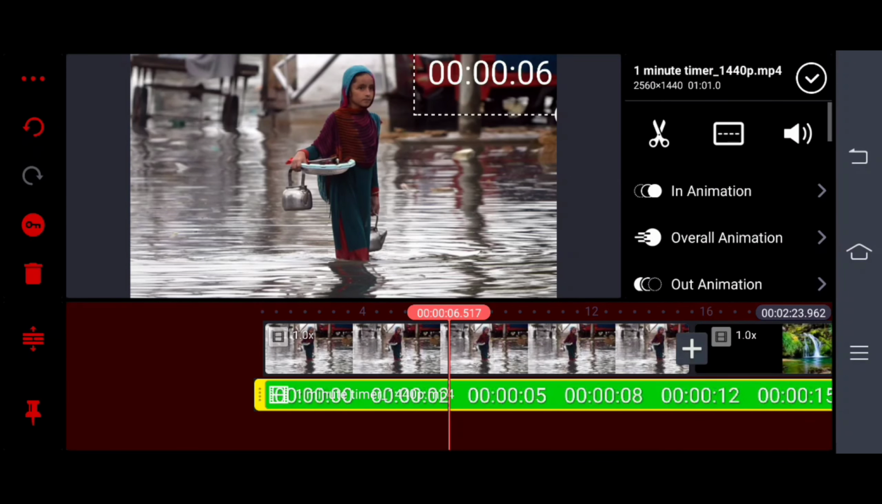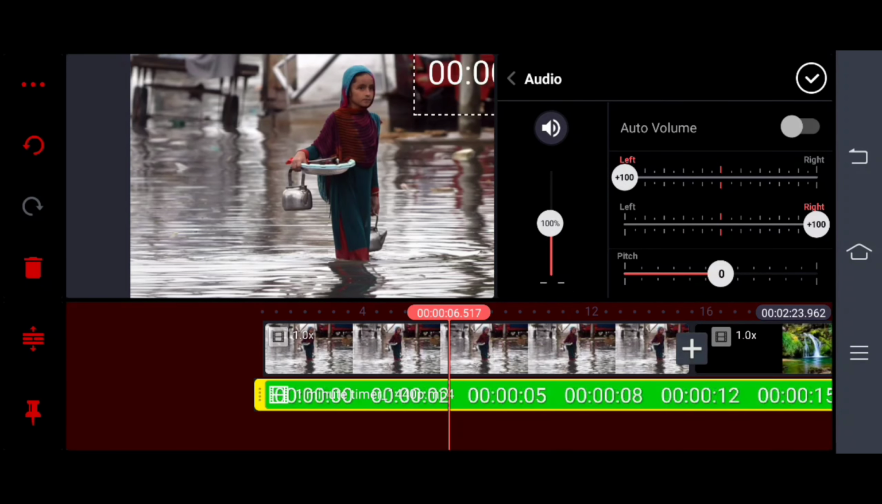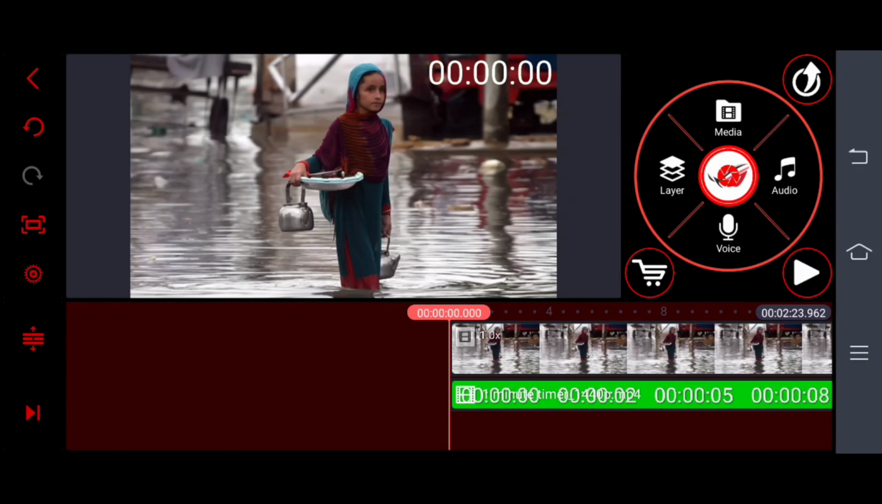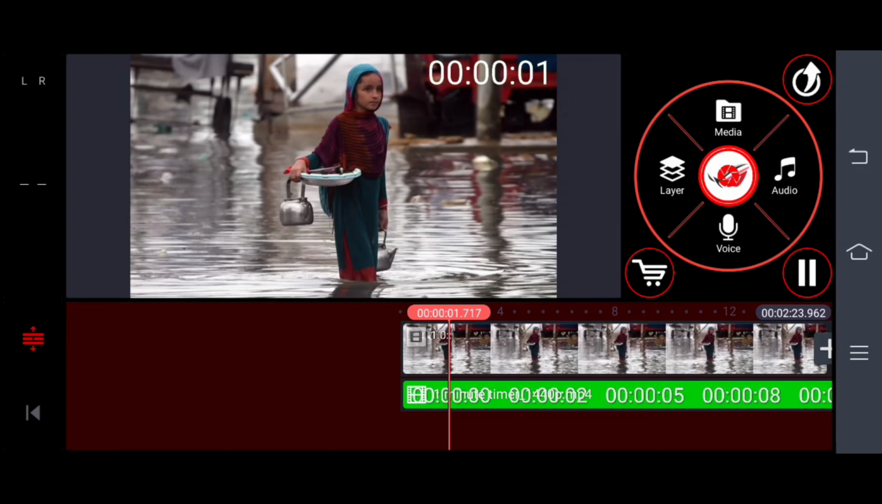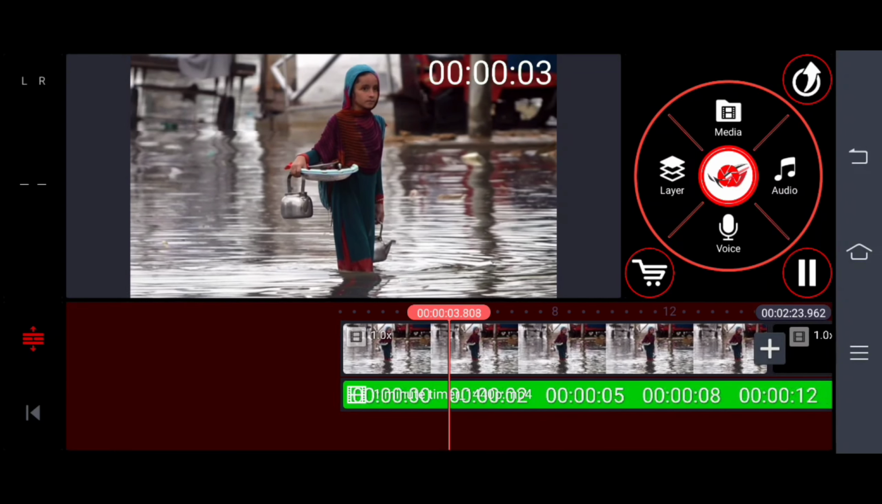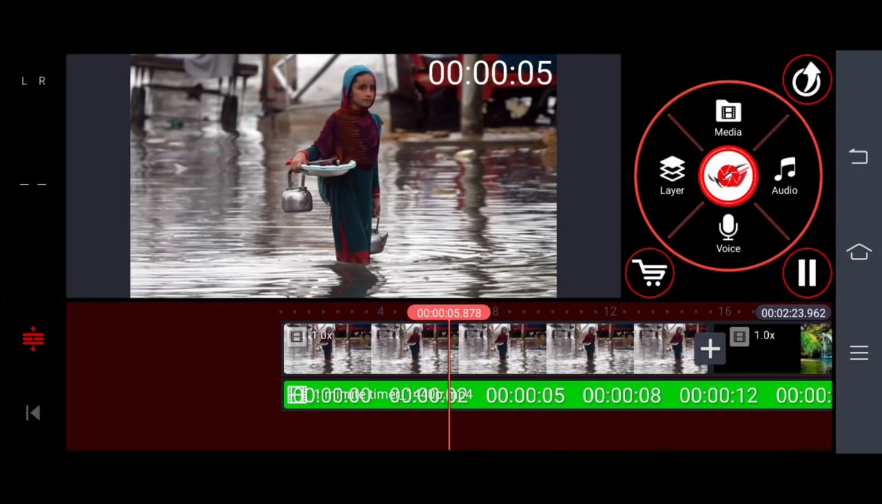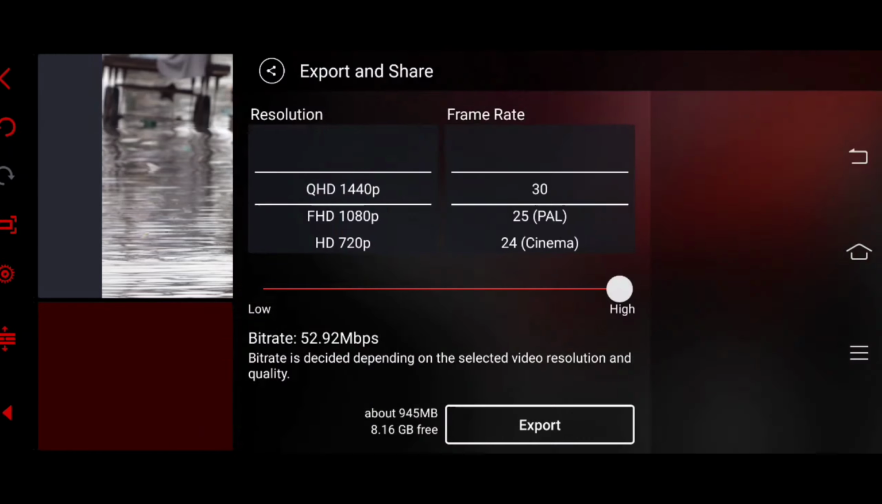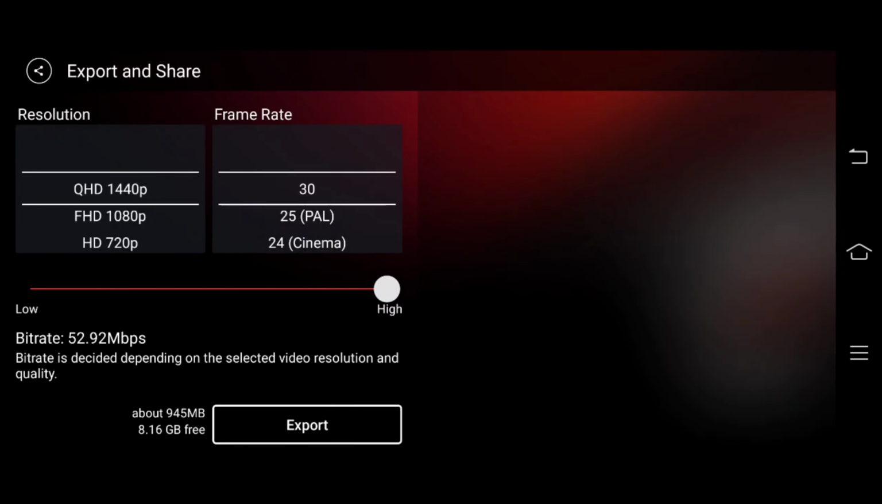You can even choose to mute the sound of the timer. Then after that you have to save it, then export it.